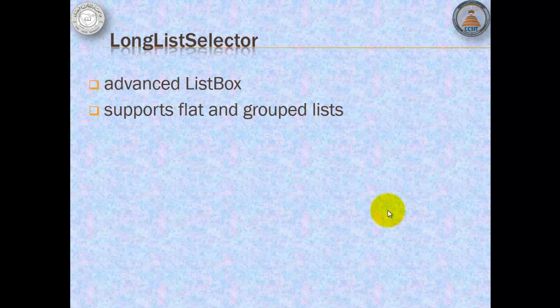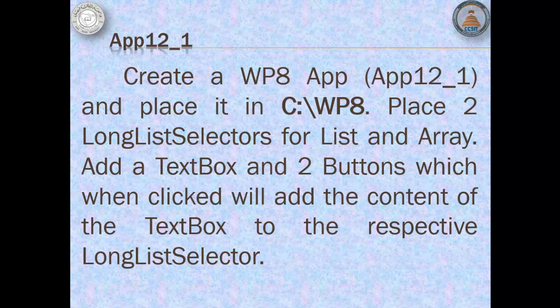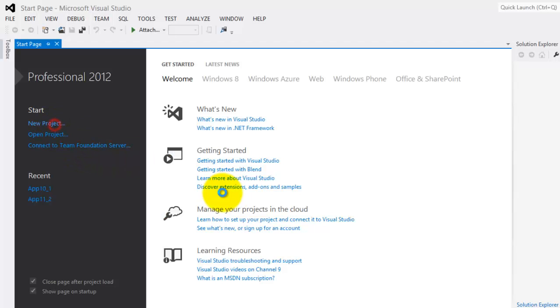To demonstrate the use of these two, we will use a long list selector as a flat list. For our first app, we will place two long list selectors for list and array. Then we will add a text box and two buttons which, when clicked, will add the content of the text box to the respective long list selector. Let's create our new project.